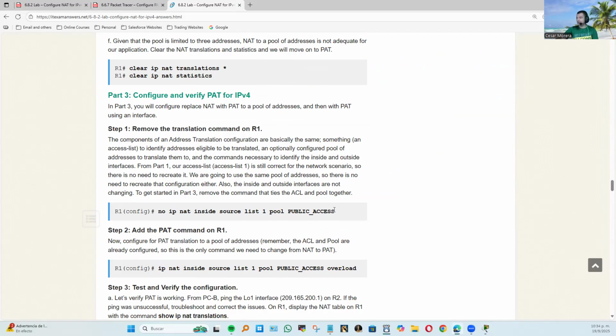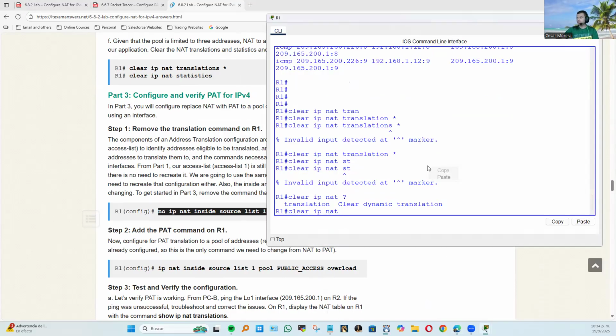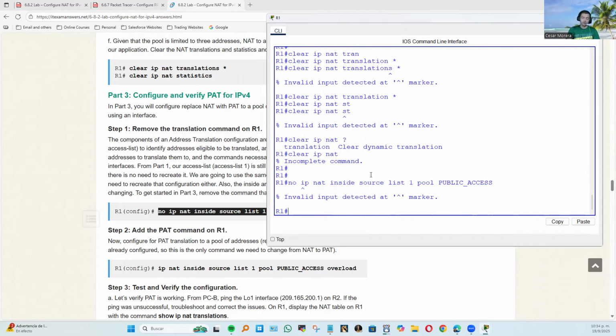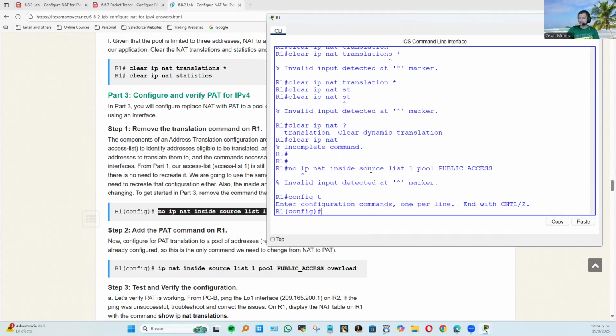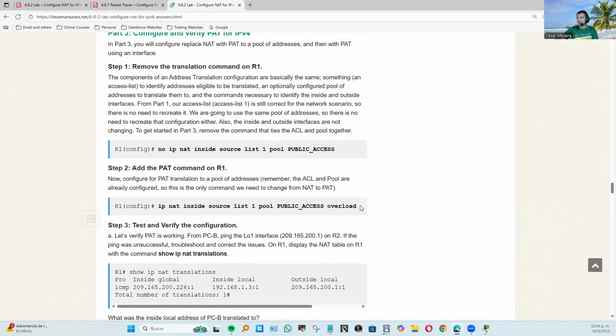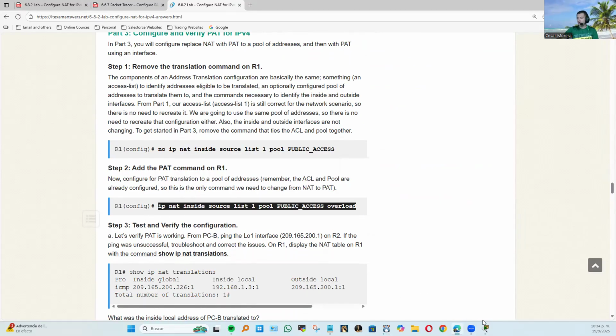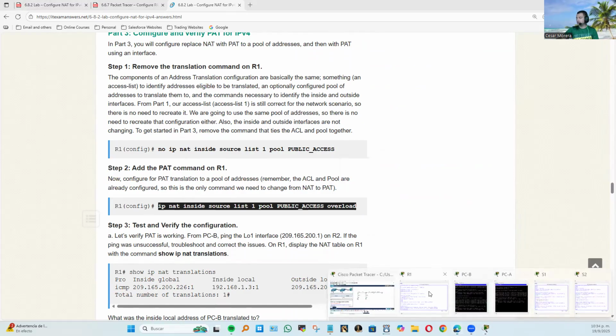So let me go ahead and remove the NAT. We're going to remove the translation on R1, so let's work on it. Let me just copy and paste this command. Now, why are we getting this error? Because we have to access config t, privilege mode. Now I paste it there and it works like a charm. And this time I'm going to use overload. Overload, let's work on it.